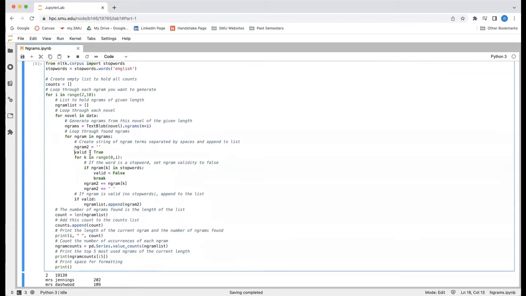So we're going to add this valid equals true here. This is just creating a Boolean variable to keep track of if this is a valid ngram we want to keep or not. So inside of this for loop, where we're looping through the words in our current ngram, we're going to add this if here.